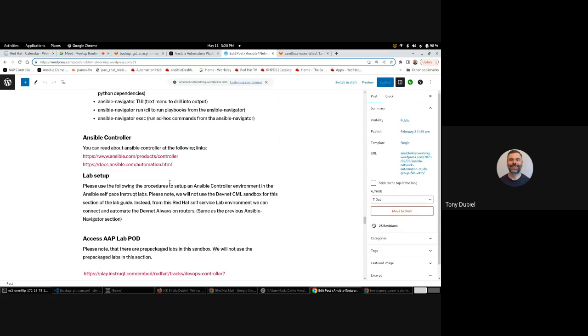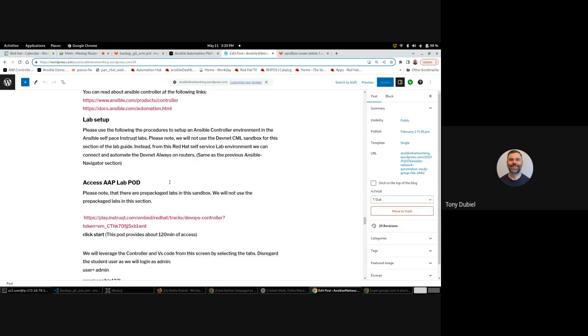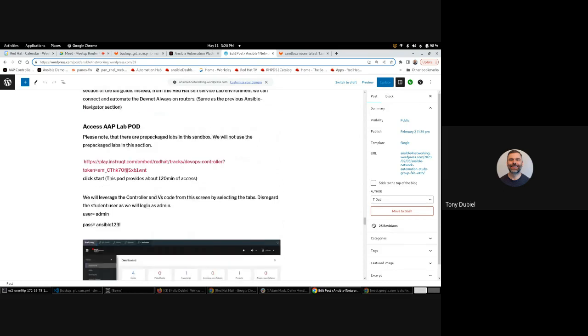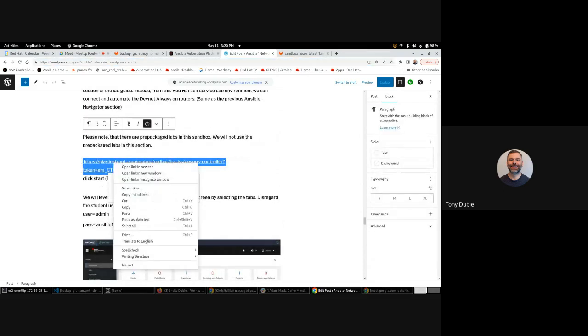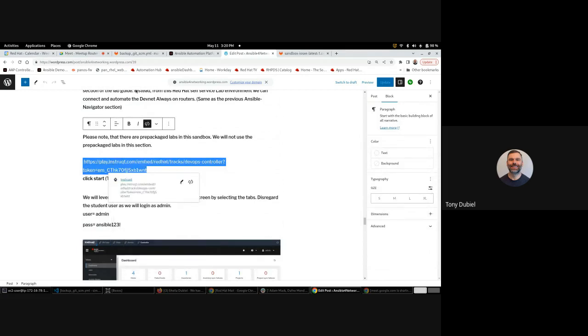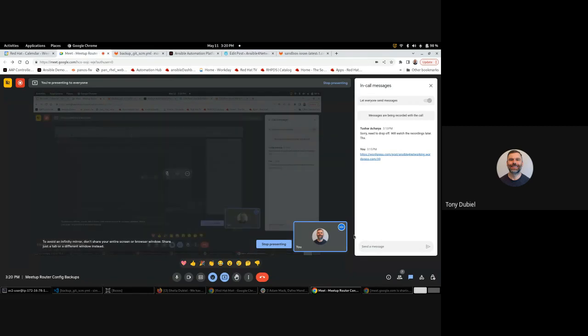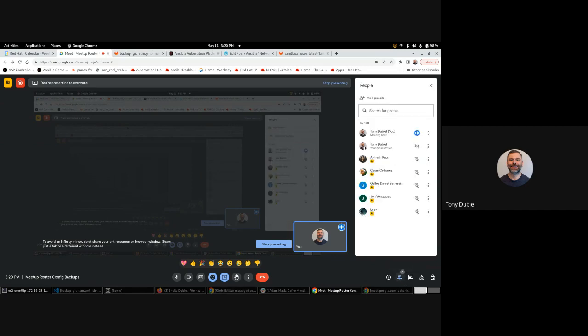So in this lab setup, if you don't have a controller, then you can use this lab here. This is a link to an Instruqt lab that you can go and use whenever you'd like. So I'll go ahead and pop this into the messages. This is sort of like a sandbox that you're familiar with from Cisco, but this is a Red Hat lab environment. And you can feel free to use this whenever you'd like.